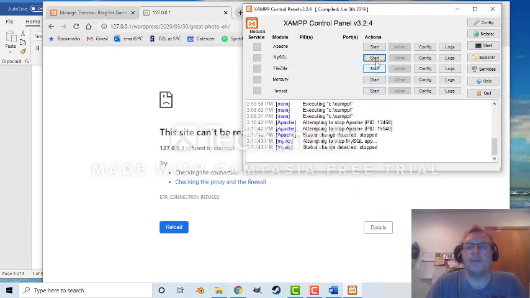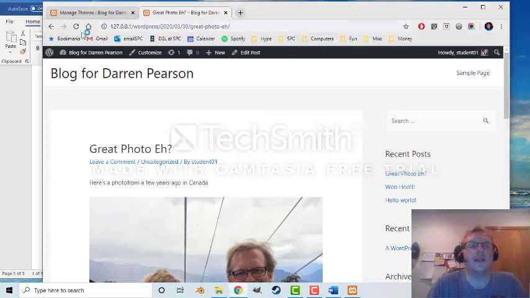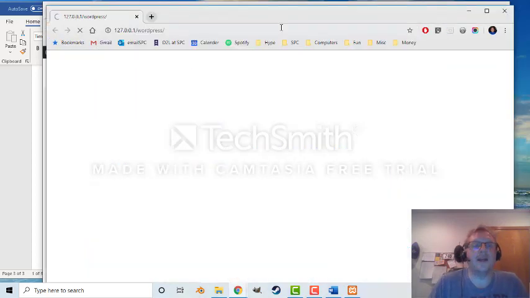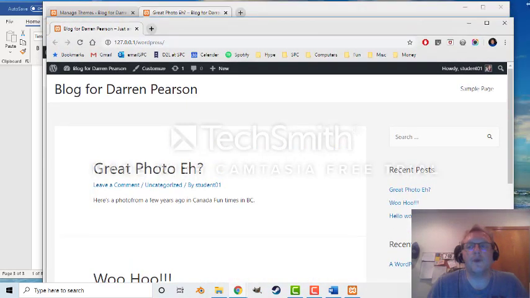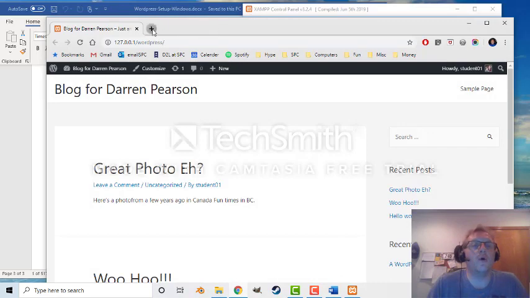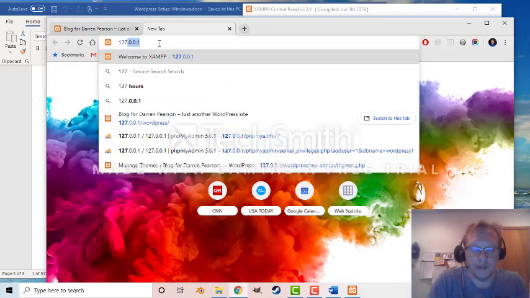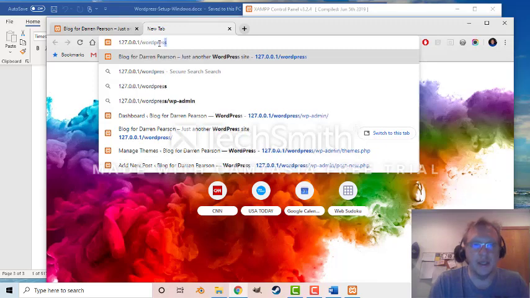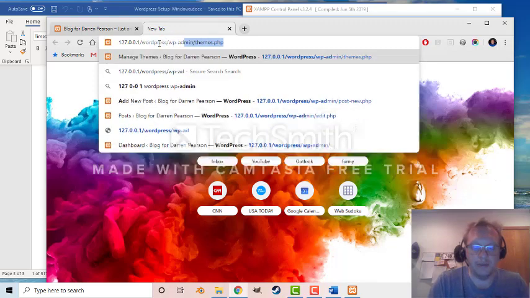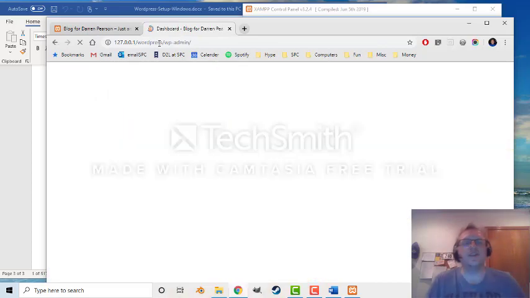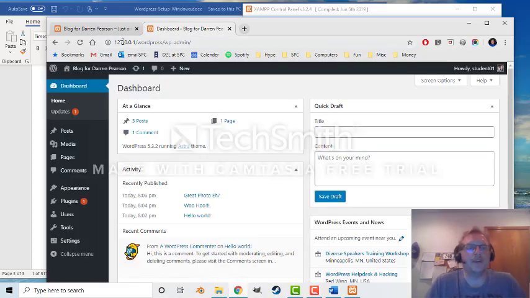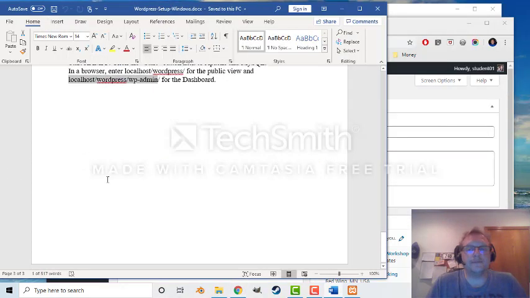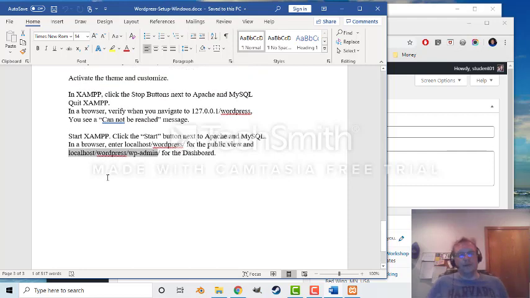So let me just start it up again. Start and start. Okay, they're both green. Yep, now I just go to WordPress to see the front page. Or I go to 127.0.0.1/WordPress/WP admin, WordPress administration, and I'm at my dashboard. So that's pretty much the setup.